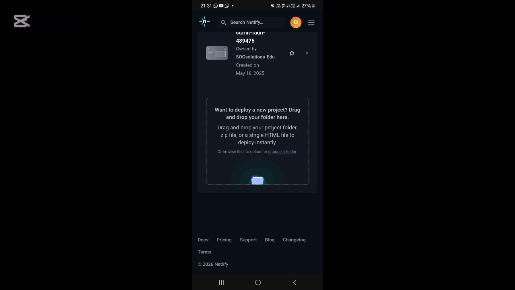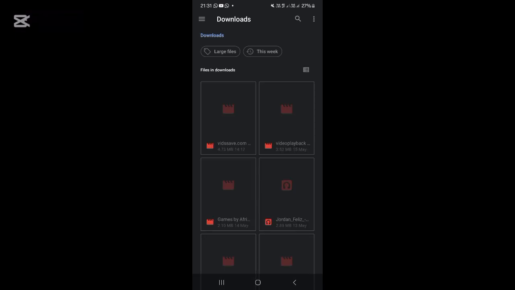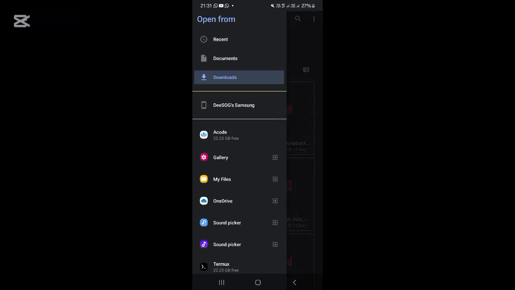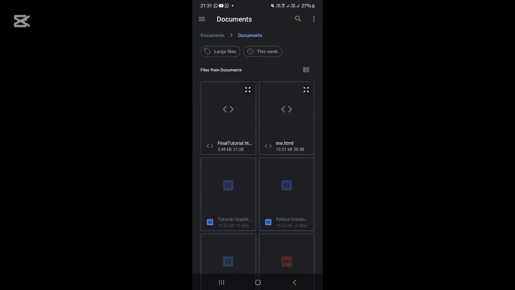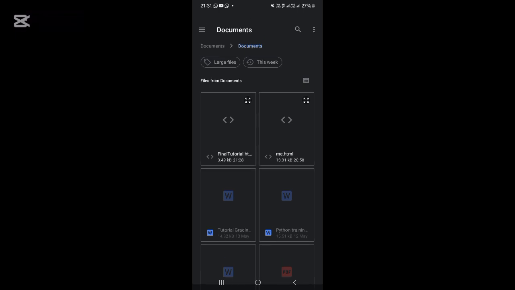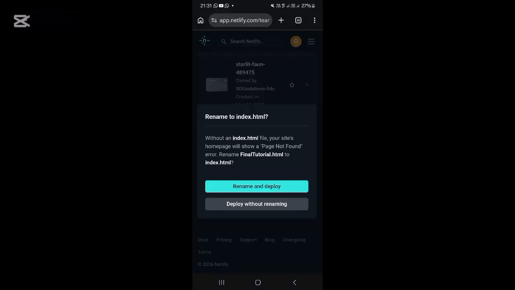So I've tapped the browse to upload, so it's going to take me to my phone's files, and I think, yeah, we're already there. So I have a file I want to upload. I think it's in documents. Yeah, documents. So yeah, this is the file. So I've tapped the file, and as you can see, uploading.